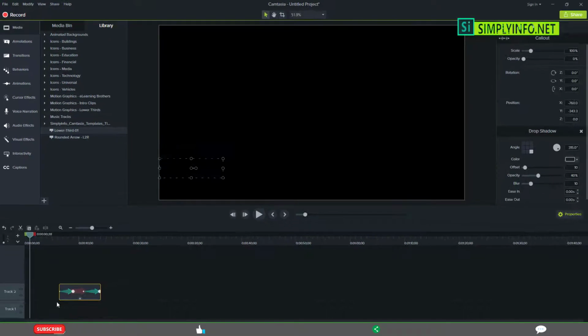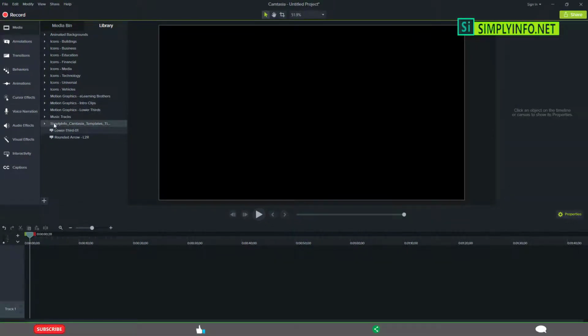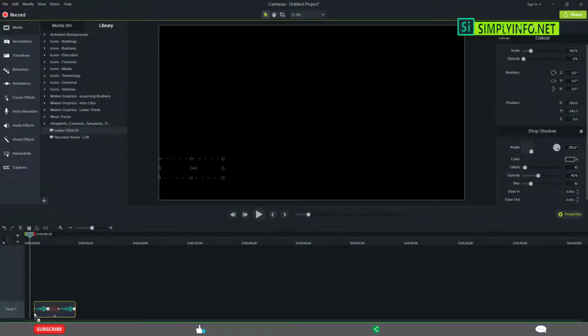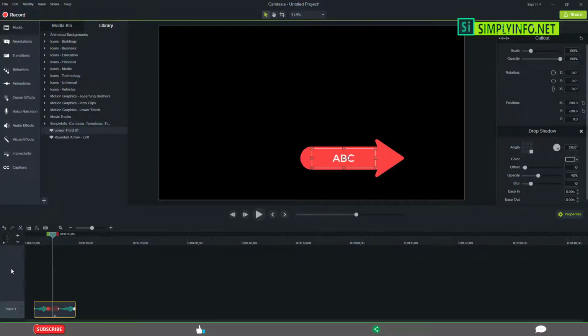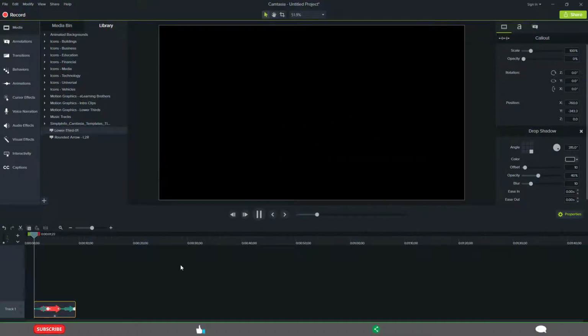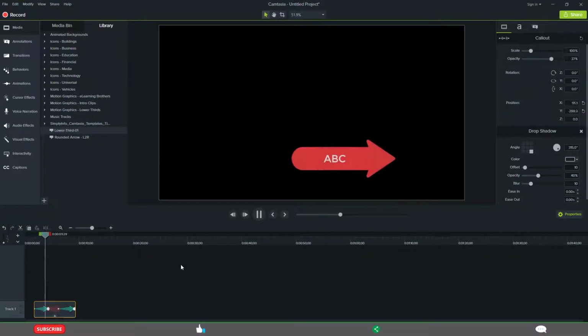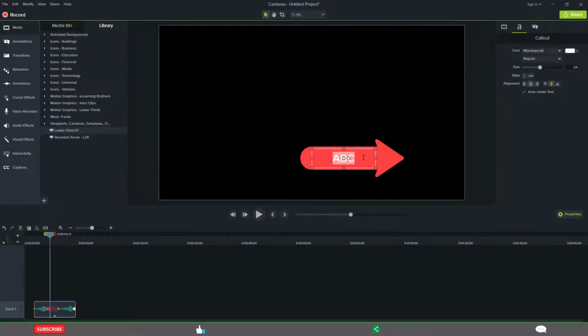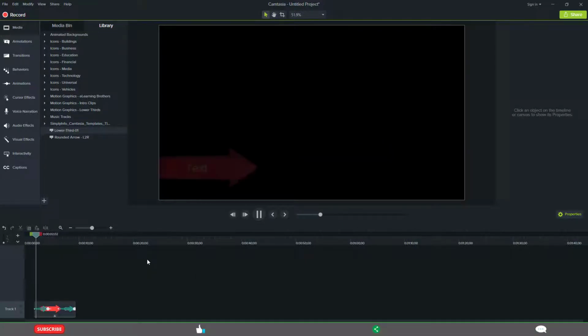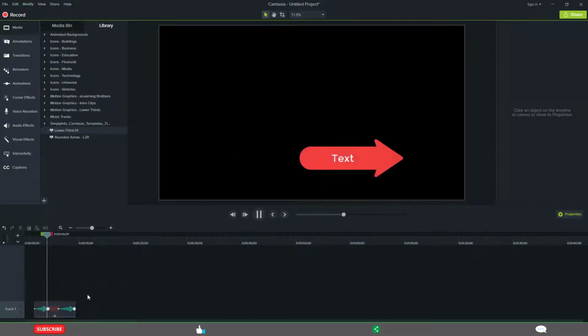You can drag and drop here, it keeps all the animations. You can place wherever you want. And then you can replace the text. This is what is called how to save your own library items.